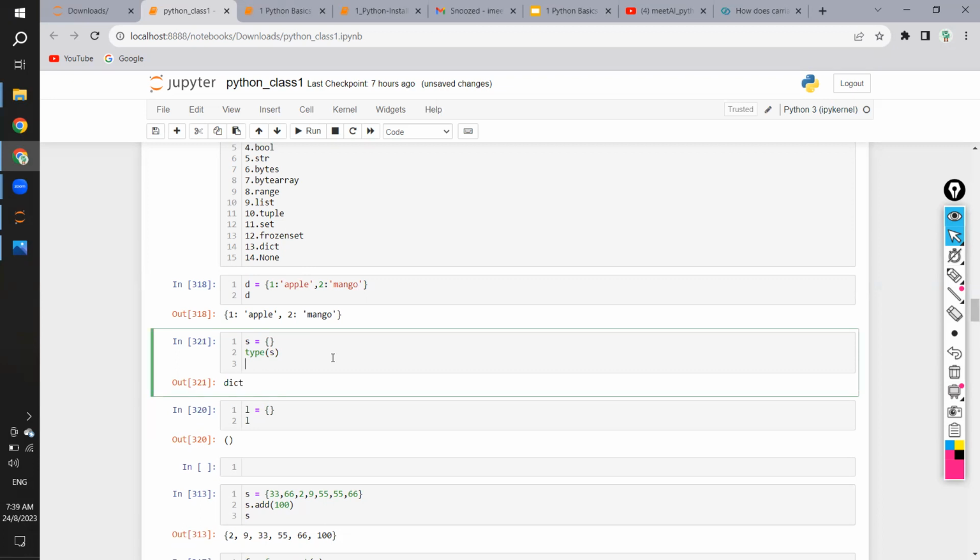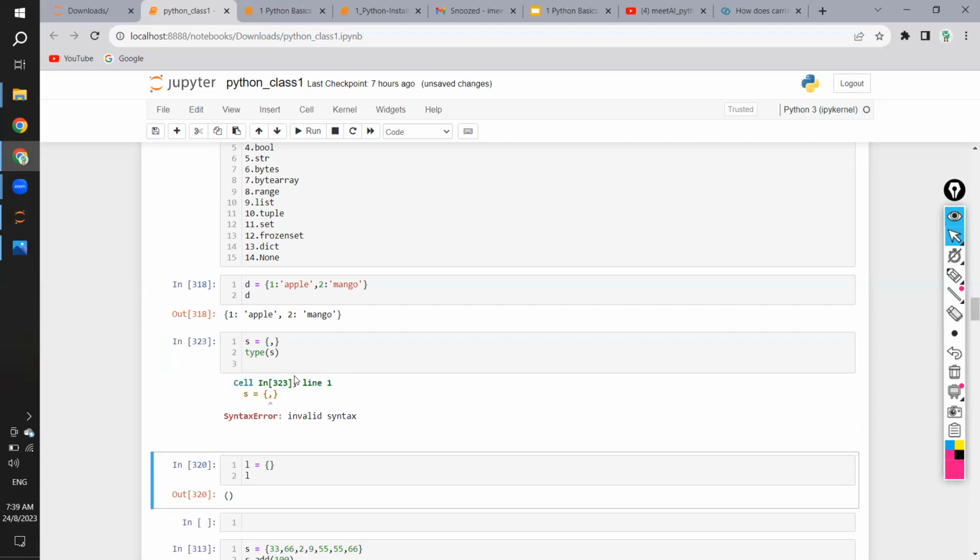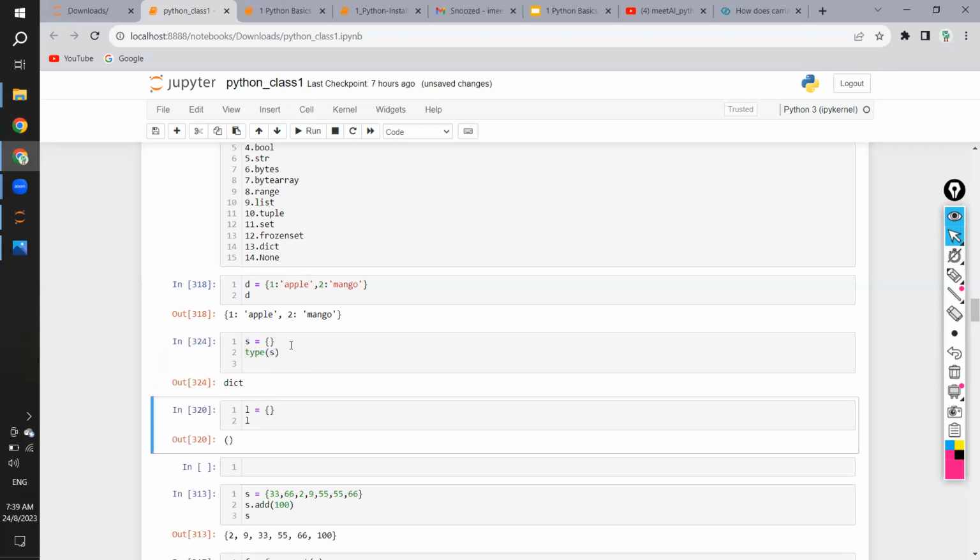Once check this: S is equal to flower bracket comma. Flower bracket comma, inside here. No, you need to give some number, right? Where do you want the comma, inside the flower brackets? For tuple we have to. Right, for tuple you have to. There is a concept that I will tell you. Empty braces are considered as a dict.